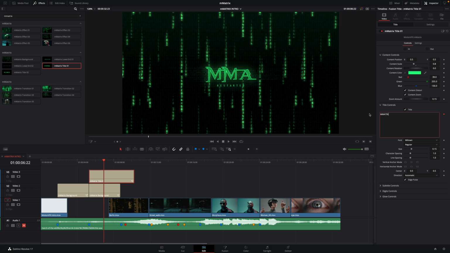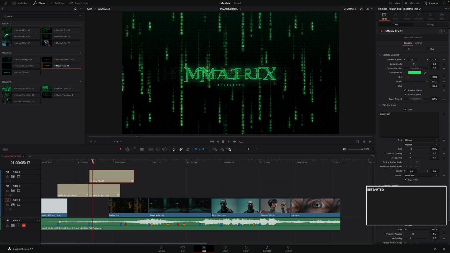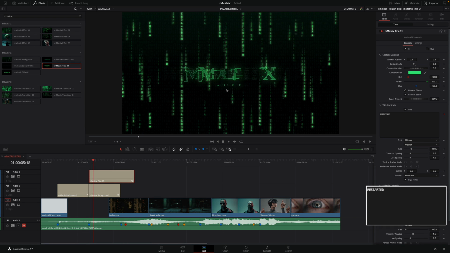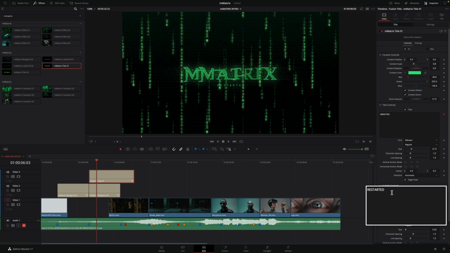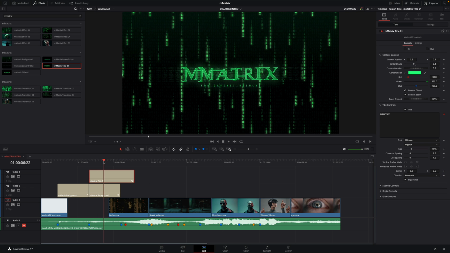I will type mMatrix. Concerning the subtitle, there is a very cool in and out animation as the subtitle is revealing with random numbers. The first M of mMatrix should be smaller. In DaVinci Resolve, you can't have multiple sizes of letters in the same text.